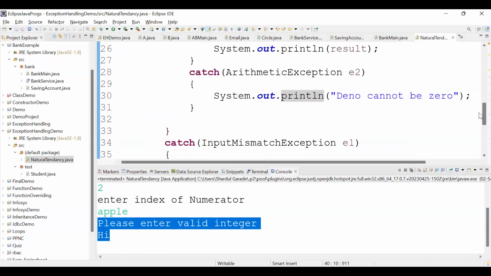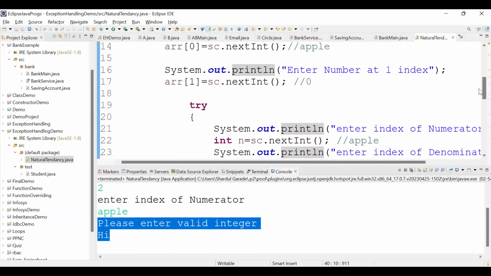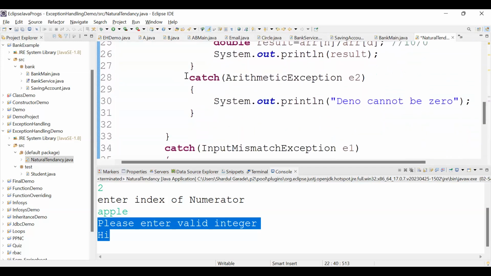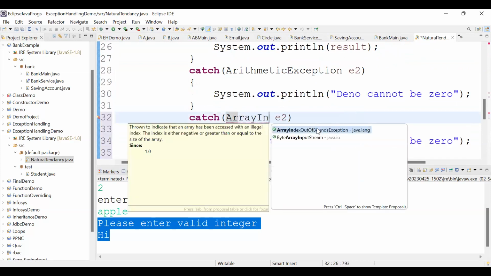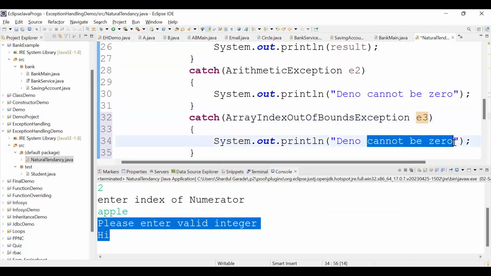Okay. See, this inner try is also prone to array index out of bound exception, correct? Correct. Because I just have these two options to enter, 0 and 1, correct? Correct. If I say enter index of numerator and if I enter 2, is this a valid index? No. So this is also susceptible to which exception? Array index out of bounds. So what will I say? Please enter valid index, correct?